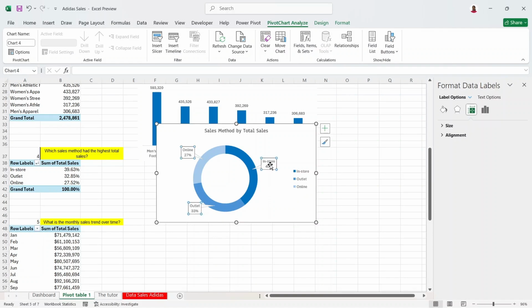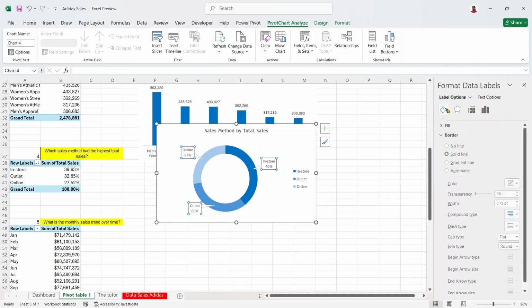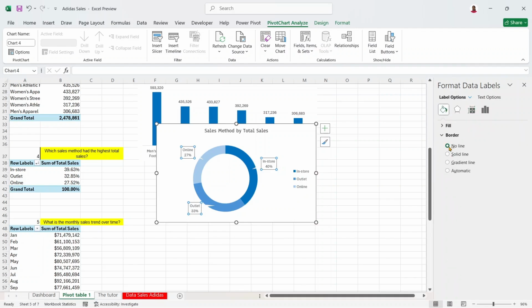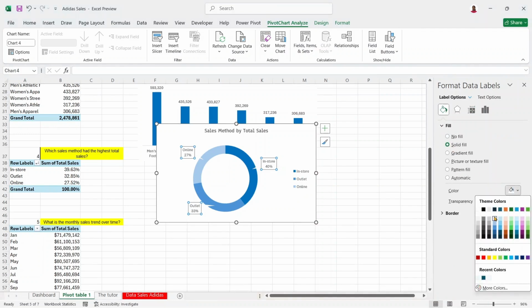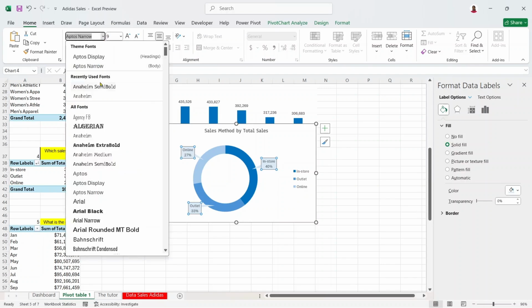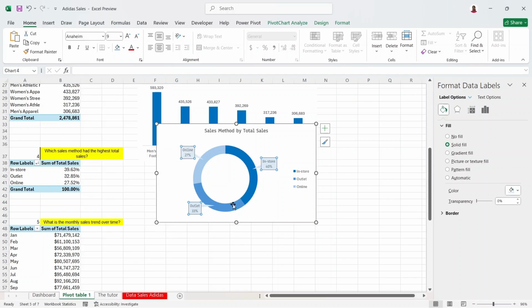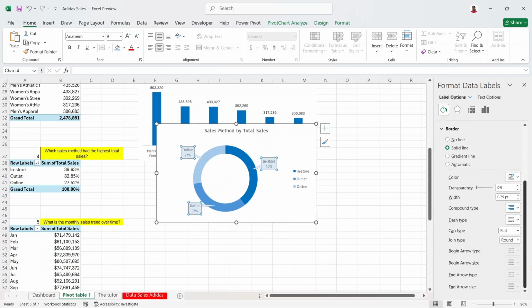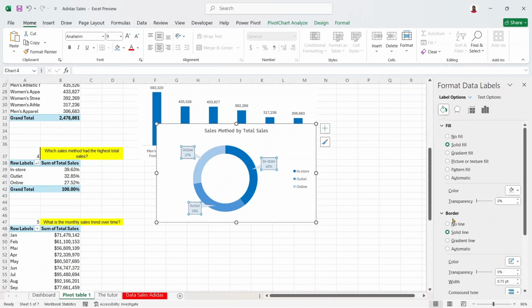So let's select all of them this time around. Come here under format, select no border. I don't want any border. Then come to fill. We're going to use this light fill for this particular border. Can you see how good it looks? So we have online, in-store, and outlet, so come to home and still select Anaheim. I'm just going to select the normal one. So you have online, in-store, and outlet. For our border, you can see if I had put a solid line, I think I would be able to, okay, just select it as no line. You're good to go.